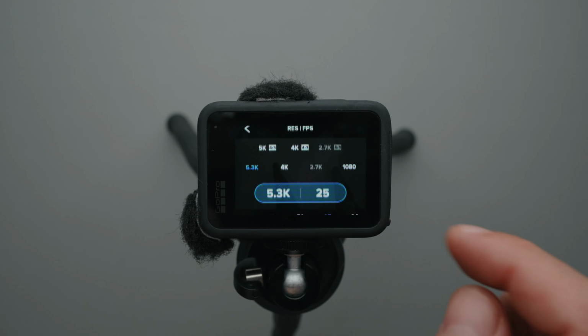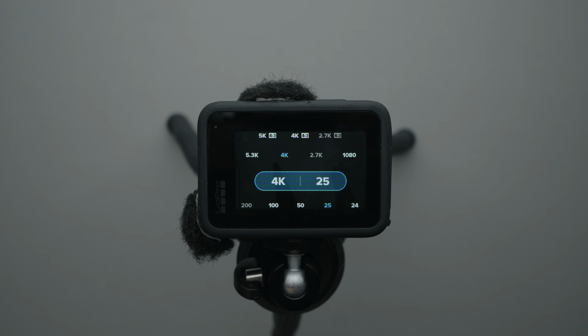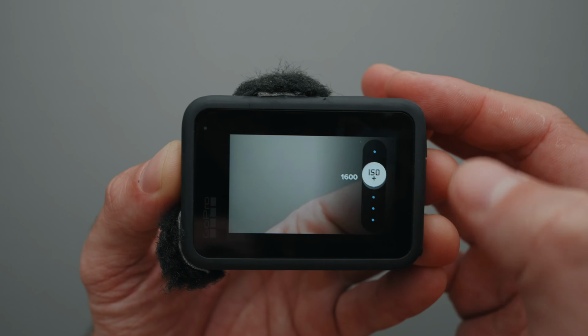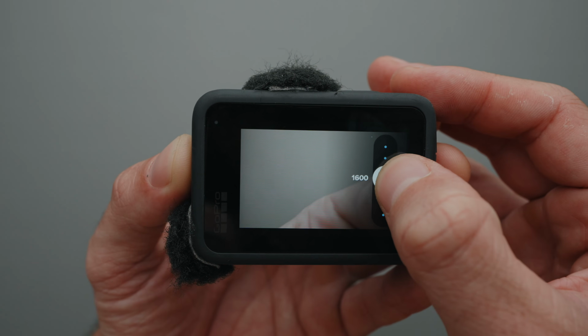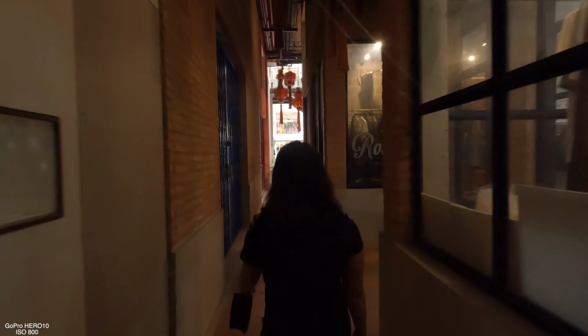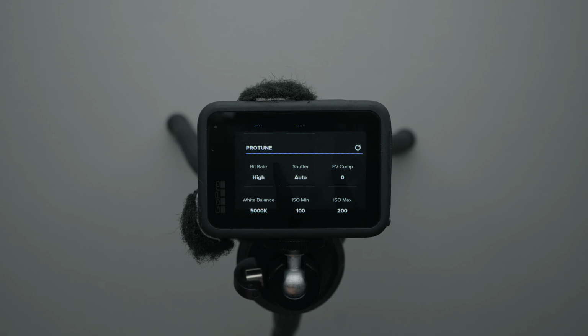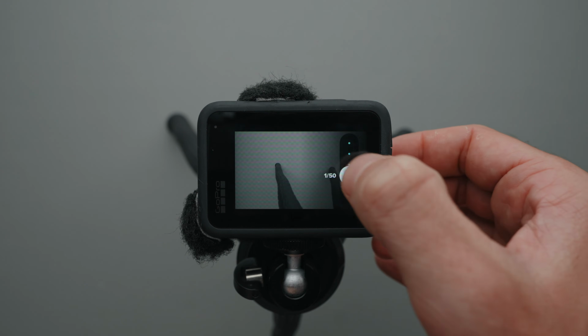Set the resolution to 4K for the same reasons you would in a studio. ISO minimum maximum, try not to go above 800 if possible. But of course, if you don't have a choice, you can bring it up slightly. AV compensation, just leave it at 0. Shutter, you should set double the frame rate.